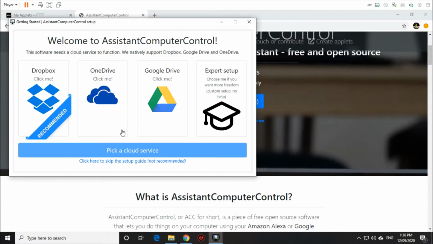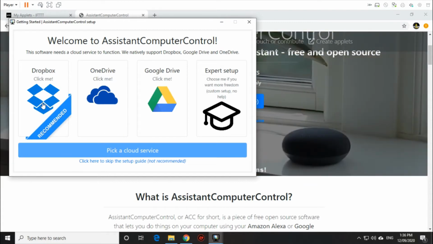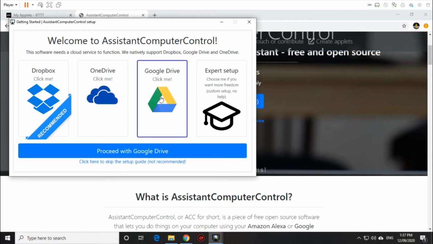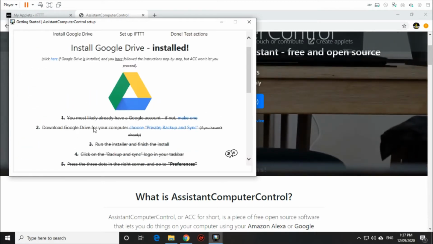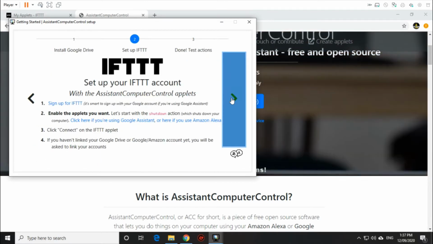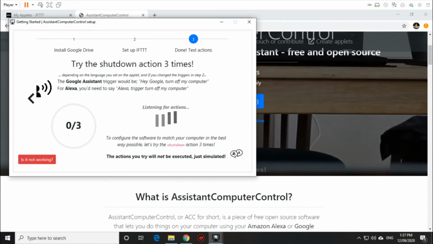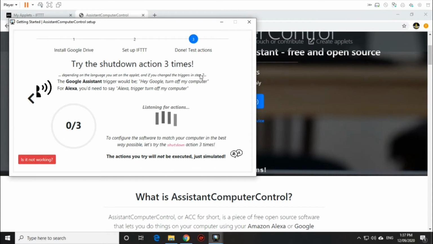Okay. So the next step here is to choose your cloud service. They recommend Dropbox, but I'm already using that for my host PC. So I'm going to choose Google Drive. Proceed with Google Drive. All of that should be fine. I'll just click the next one. Sign up for it. I've already done that. Enable the applets I want, and so on. Okay. So we're now ready to go on this side of things, and it's going to listen for actions.